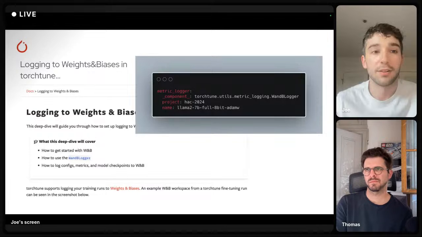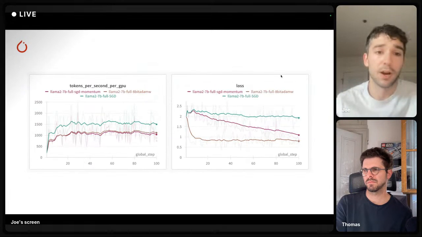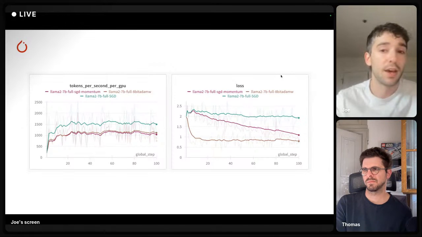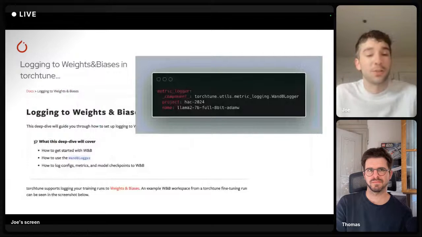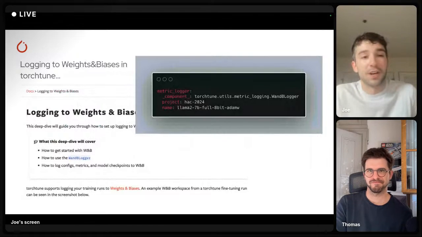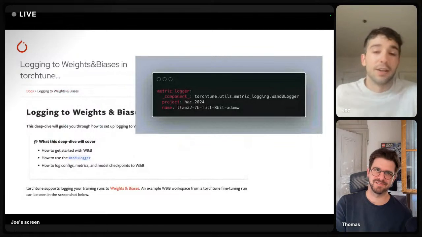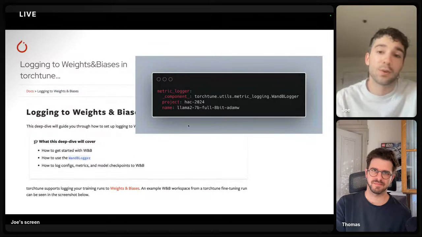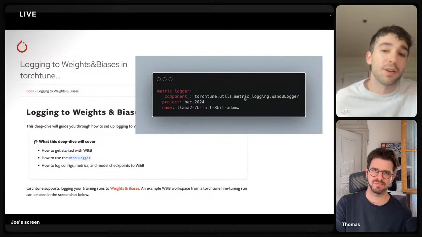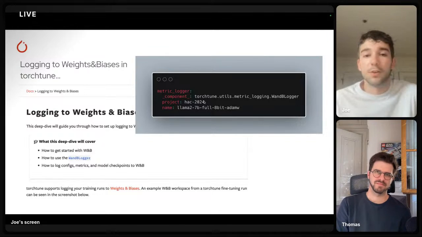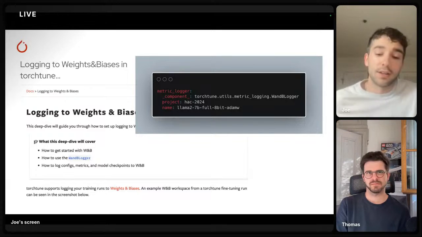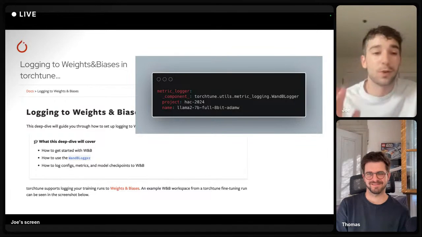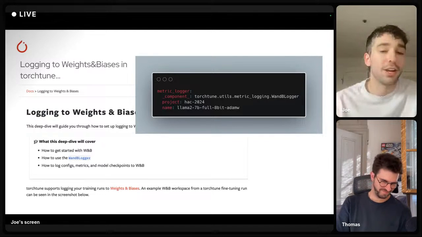Brief aside, these last graphs were obviously logged to Weights and Biases. Actually, some awesome work from Thomas. He put together a little guide for how to log to Weights and Biases in torchtune. And again, it's super easy to just swap out the components in the config, give it a new project name, give it a new run name, and then you get some pretty graphs that are super helpful to determining whether or not your training is going in the right direction.